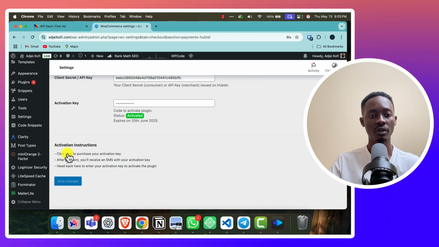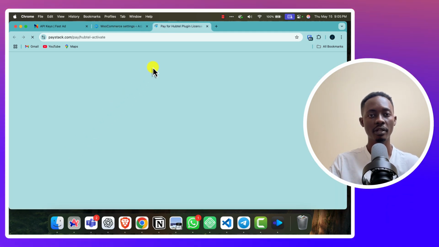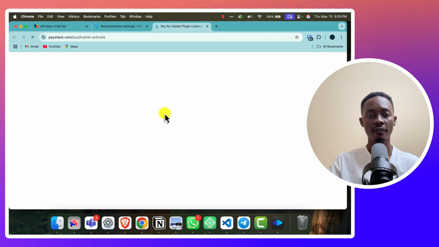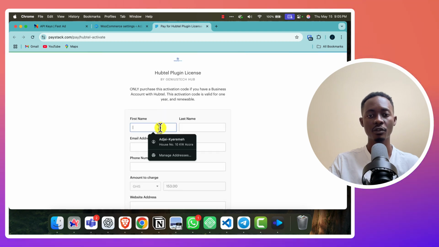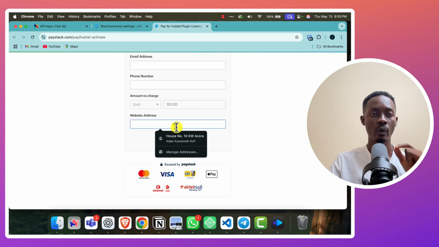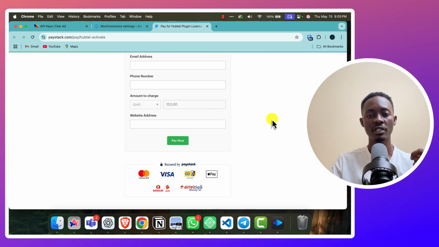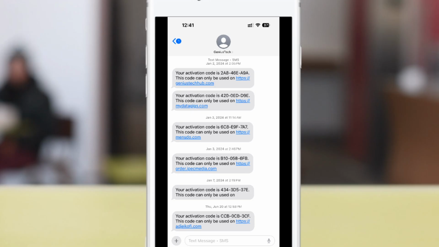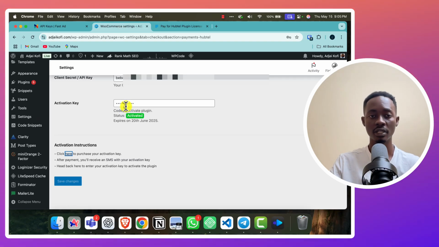So first of all, click on here to open and then fill the form with your name and everything. But most importantly, make sure you put in the correct website address of your website, else it will not work because the plugin works per website. So once you finish that, click on pay. You can get an SMS that looks like this. So copy this SMS code, come back to the WordPress settings, which is the plugin settings, paste the code here and save. And then you should now see activated, and that's all.